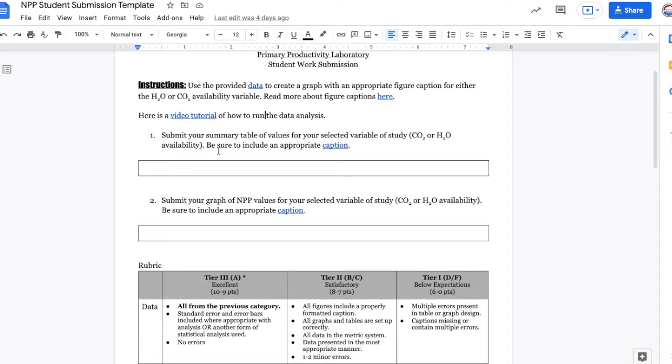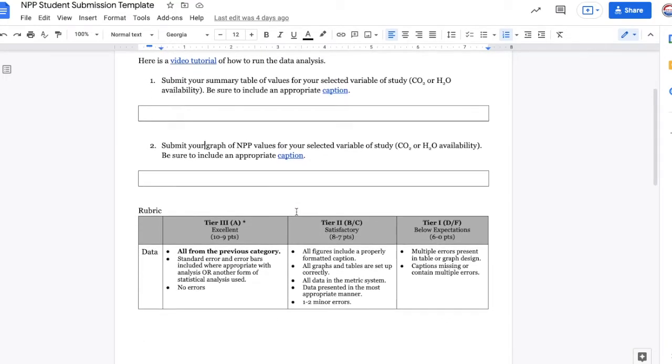And note, I'm really looking for two things. I'm looking for you to submit your summary table of values for your selected variable of study. Again, either CO2 or water availability. And again, make sure you're including an appropriate caption. There's that document again. We'll talk more about what your summary table is going to look like in a second. And number two, you need to submit your graph of NPP values for your selected variable of study. Again, make sure you have an appropriate caption.